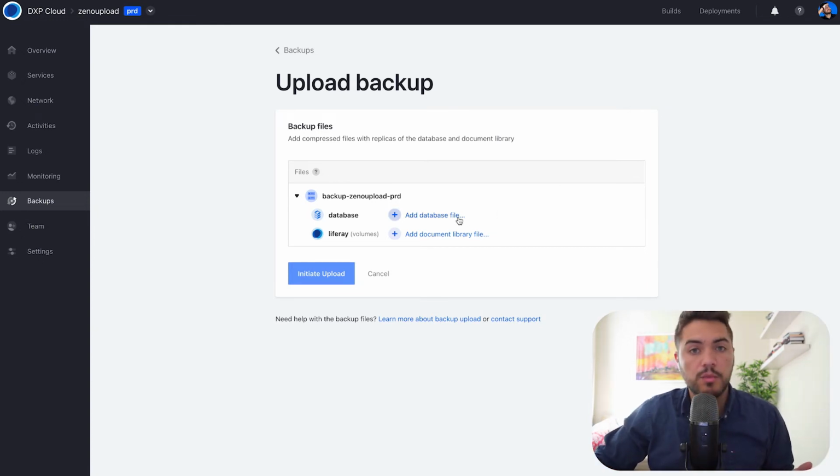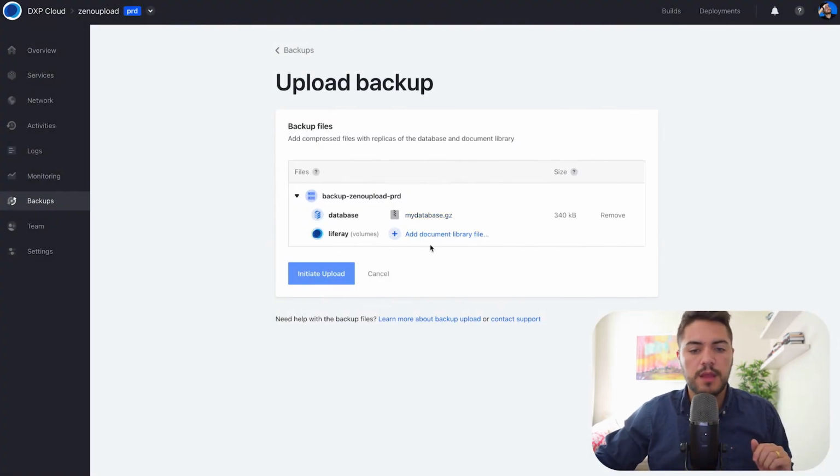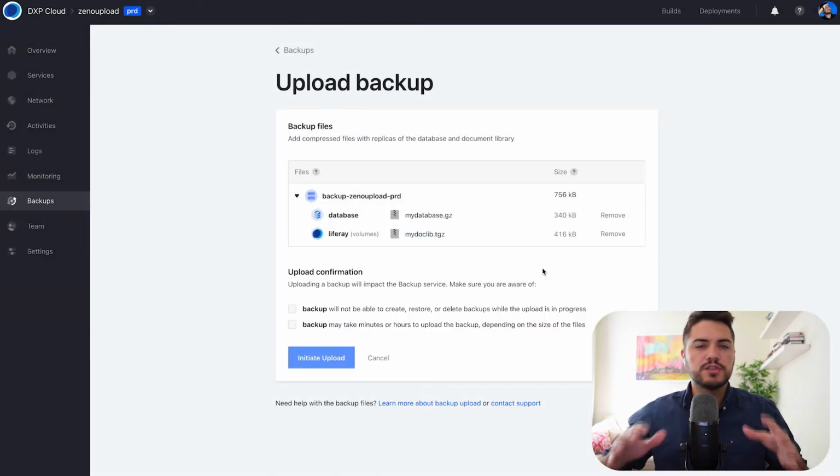So let's see how it works in practice. I'm going to get my database now. I'm going to get my document library. And it's good because right here, I can already see the size that I'm going to upload.